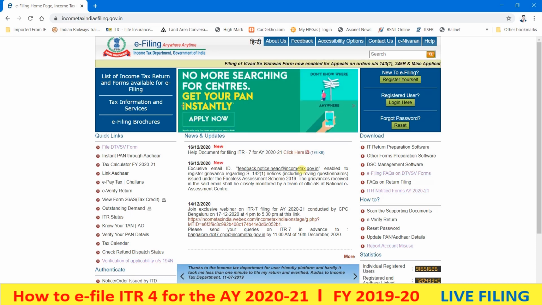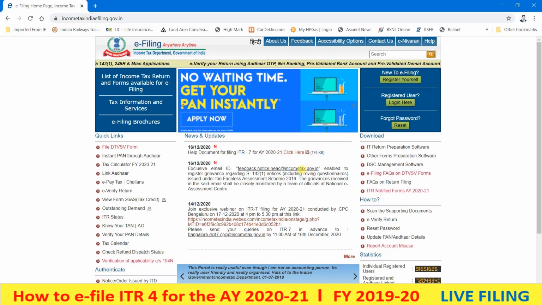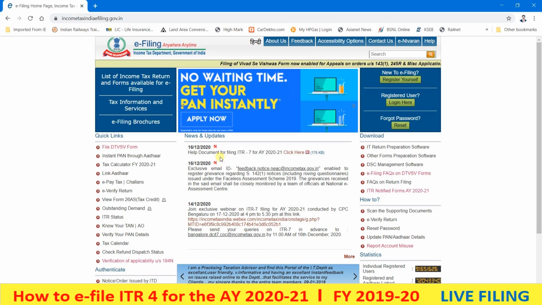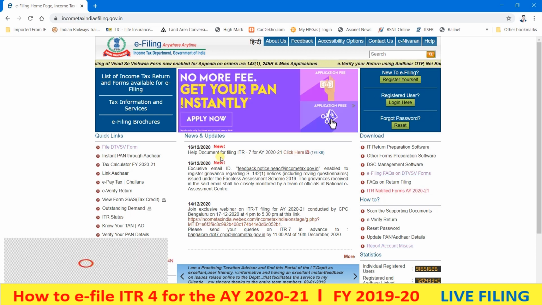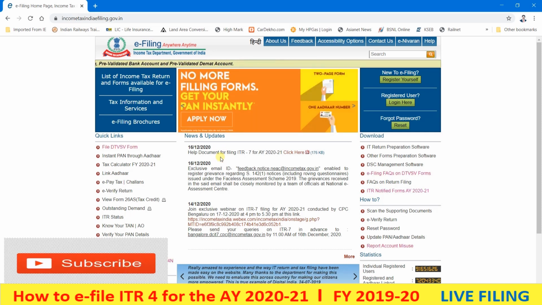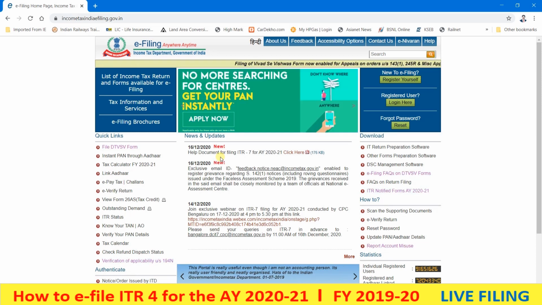Today we are going to study how to file ITR4. ITR4 relates to small businessmen and professionals. Small businessman means sales or professional income up to rupees 1 crore. They can use ITR4. Already we have uploaded how to file ITR1.